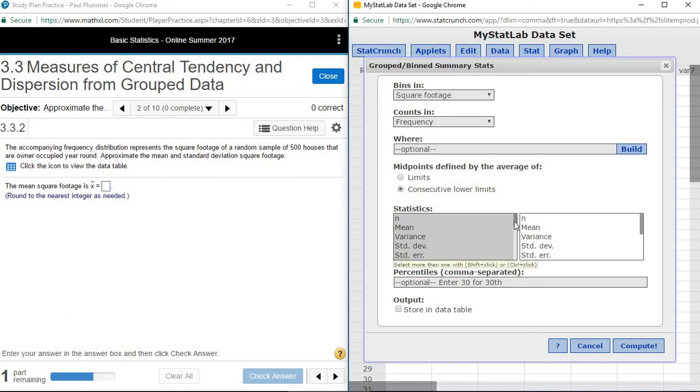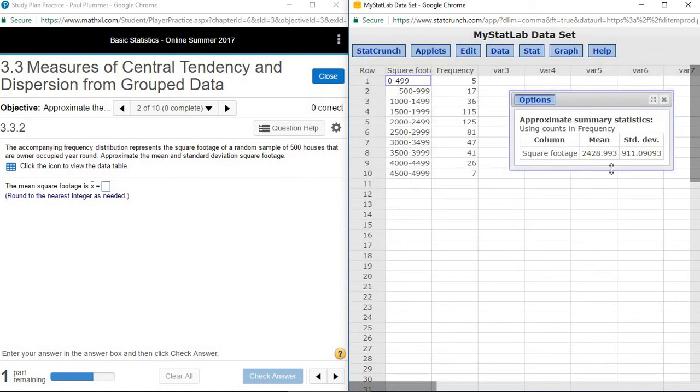Down here, we're going to select the statistics we want. In this case, that would be sample mean. Again, hold control and select sample standard deviation. Then press compute, and we have our mean and our standard deviation for the problem.